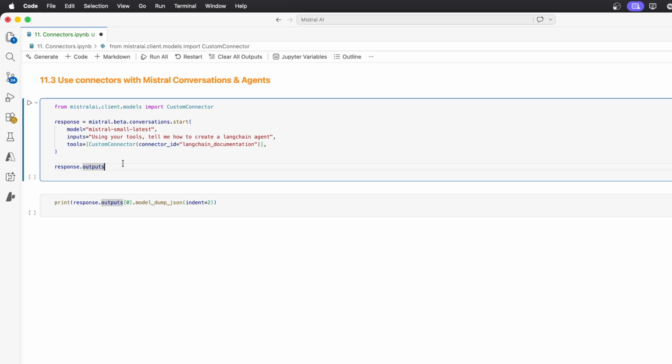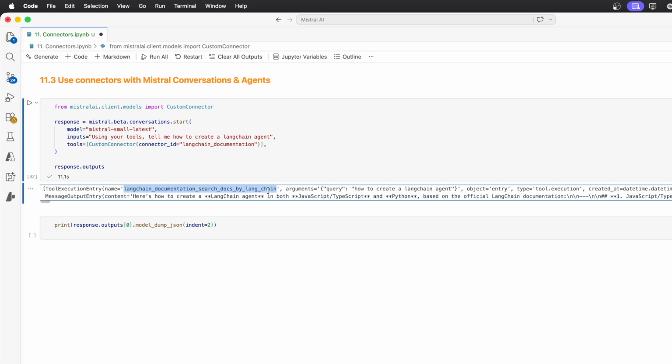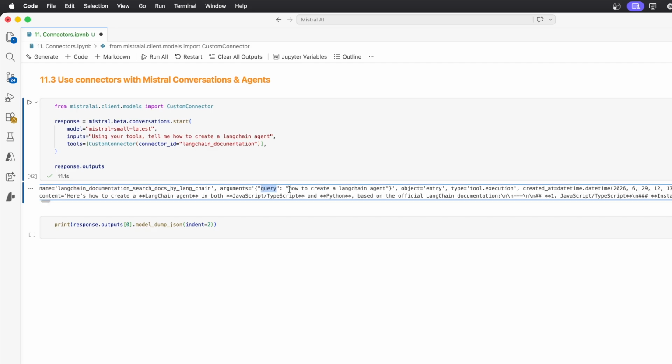And finally, let's check what it found for us. What we see here in the response is that the first entry is a tool execution entry, so it used our tool from the connector. We see here the name. This is the name of the connector, underscore, the name of the function within the connector. And in the query, we can also see what it typed to make the search on the LangChain documentation. After that, there is the message output entry, which is the final answer that we will display to the end user, which makes use of the response from the tool execution entry.